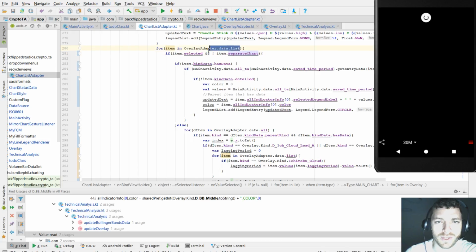So this list right here is only for the main items, no really detailed items, because it's really dependent on what is expanded in the overlay adapter list. So this is to capture the non-detailed items. And this is really for all the detailed items. If it has data and it's detailed or non-detailed, which is like a header, this is for the simple ones like simple moving average, exponential average.